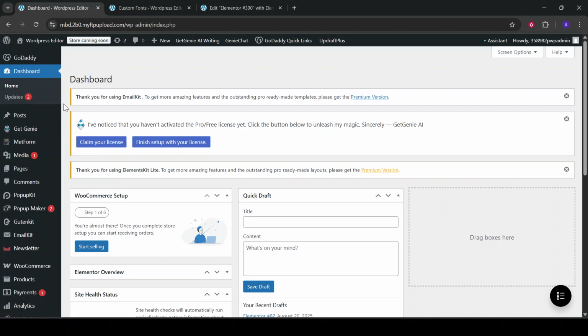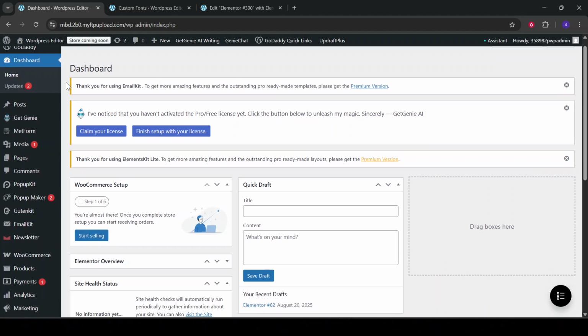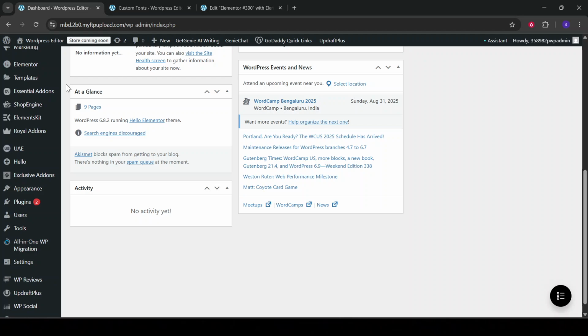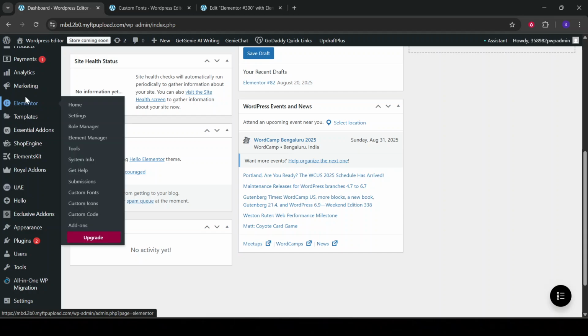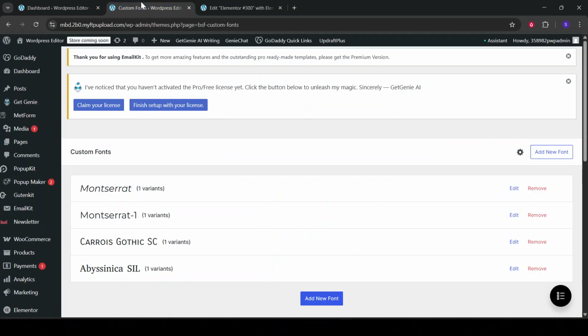You'll begin by visiting your WordPress dashboard. Once you're there, you'll want to navigate to the Elementor section on the left-hand side. Under this section, you'll find custom fonts. Click on that to open its settings page. This particular option allows you to upload fonts directly for use within Elementor, ensuring your typography choices look exactly how you envision them.